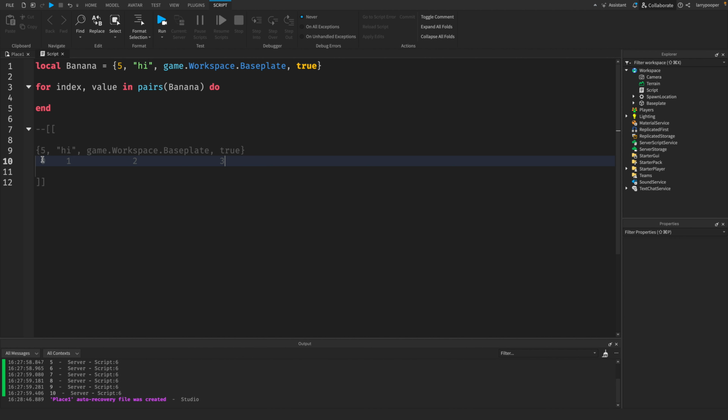But Lua is different. When you're using a table, it starts at 1 instead of 0. So 5 would be 1. Hi would be 2. Game.workspace.baseplate would be 3. True would be 4. So that's what index is. The index of 5 is 1, and the index of hi is 2. Value is what the object actually is. So 5 is the value, hi is the value, and game.workspace.baseplate is the value.